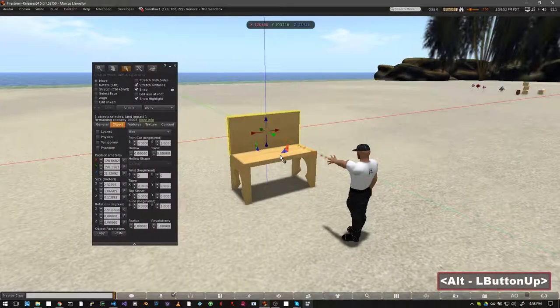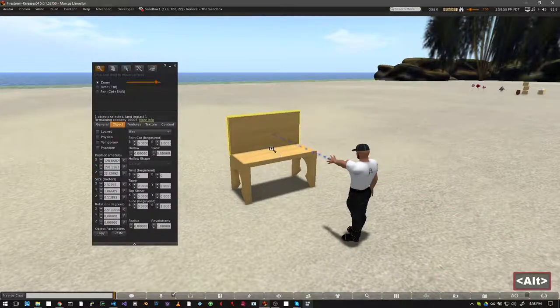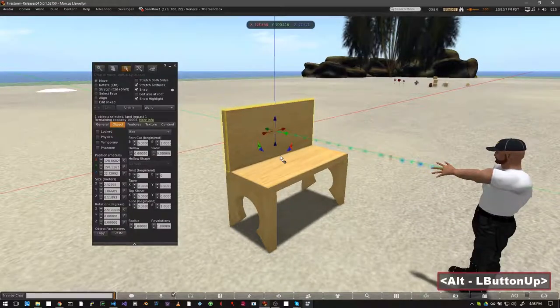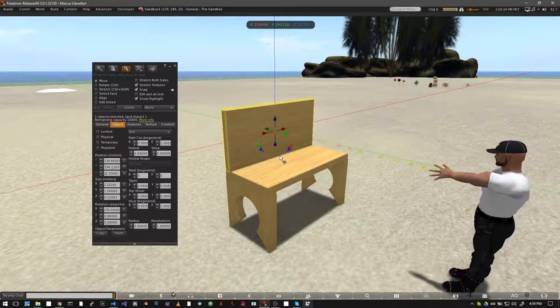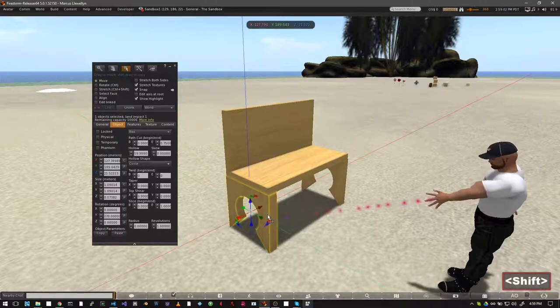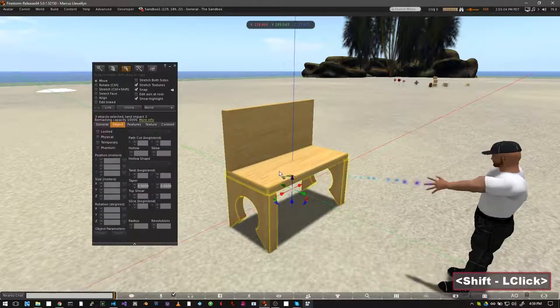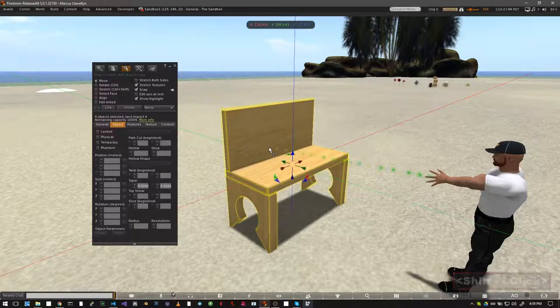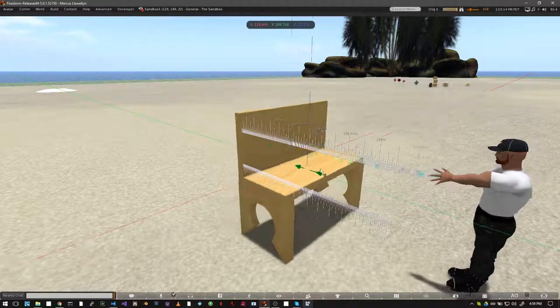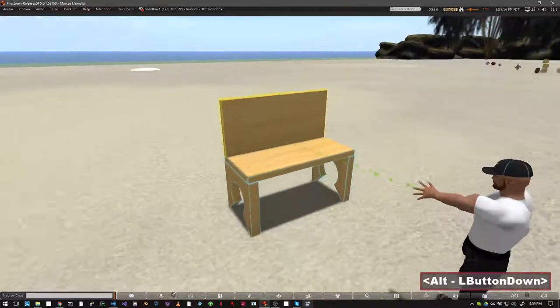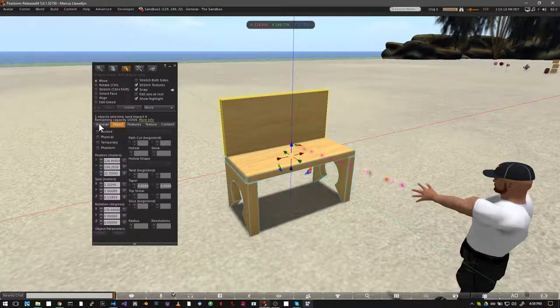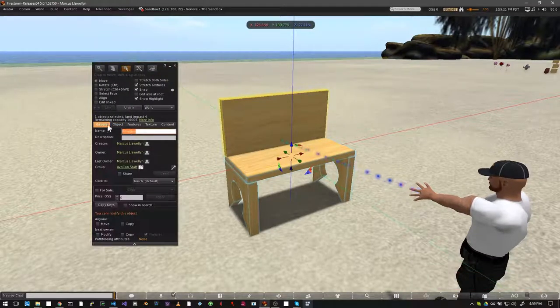As you can see, we have all the pieces that we need for the bench. Now, let's link them into a single object. Let's select all of the pieces and link them with Control L. The bench is now one object. Now let's go in our build window to the General tab. Let's name this link set Bench.